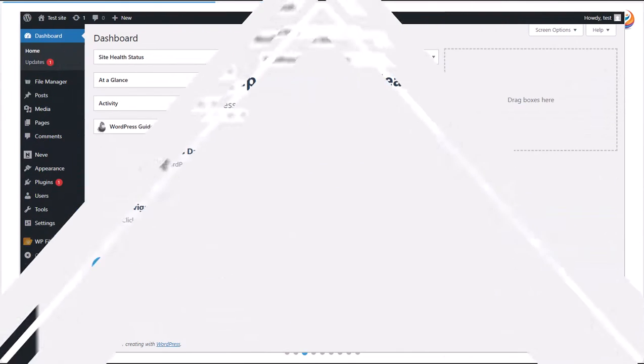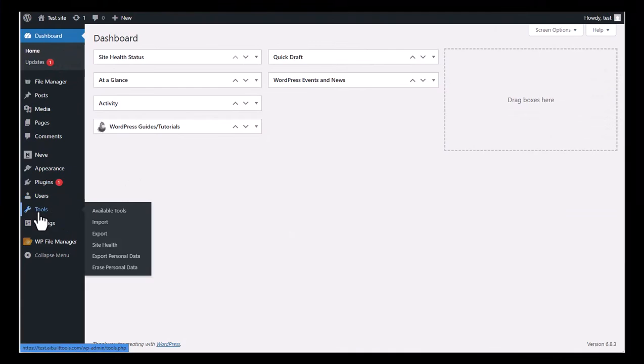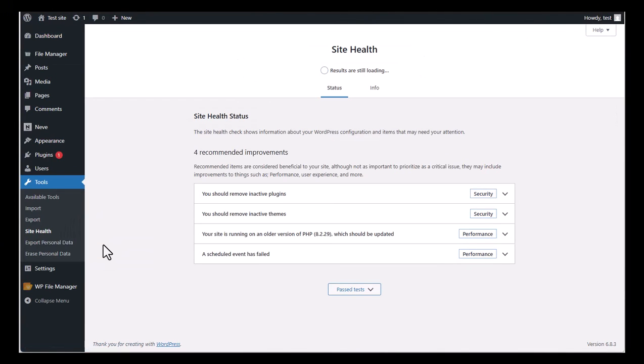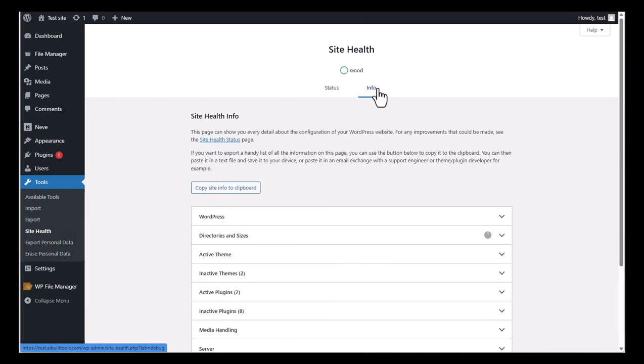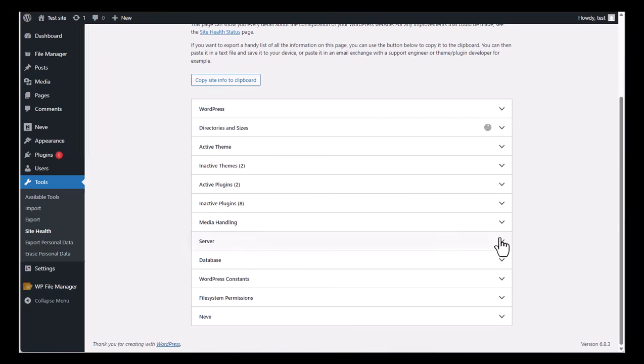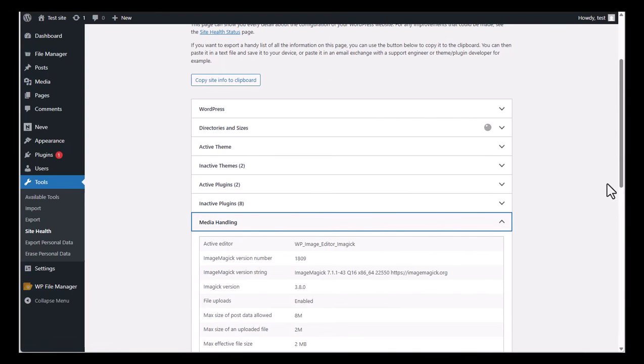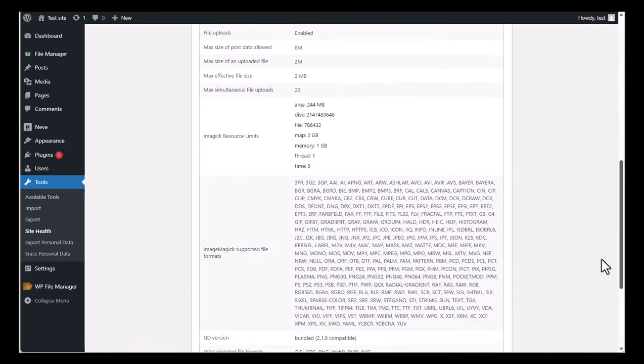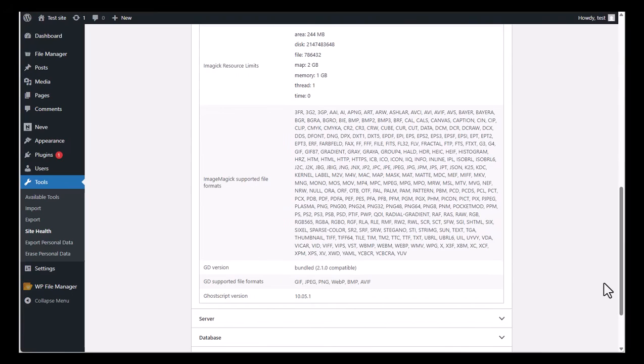Go to your WordPress dashboard and click on Tools, then Site Health. On the Site Health screen, click the Info tab at the top. Now scroll down and expand the Media Handling section, which you can see on your screen. Look for the line that says ImageMagick or GD Library. If you see WebP listed under supported file formats, you're good to go. If WebP is missing from that list, your server can't process WebP images.